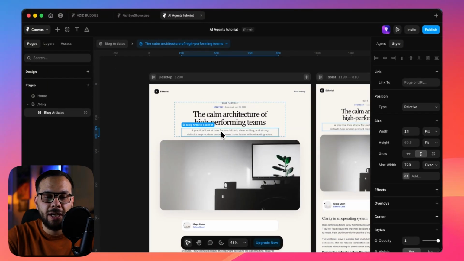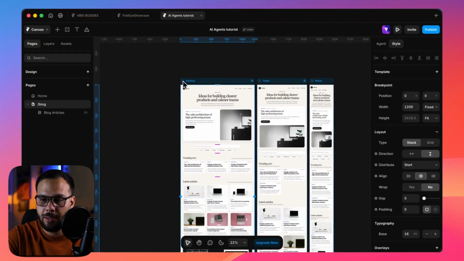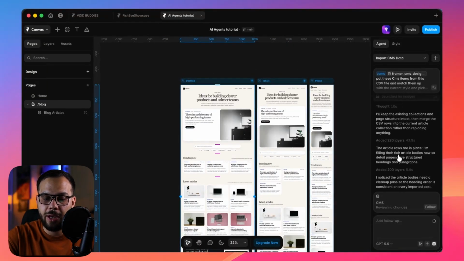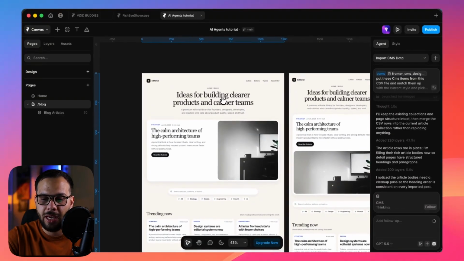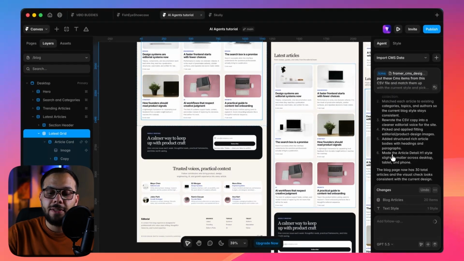Nice. What I just want to test is, if I go back to blog and run the template once again, I cannot run it. Okay, while the AI agent is doing the work, I cannot run the preview. That's okay, we're going to wait for the prompt to end. All right, as you can see, all of the blog articles are updated.